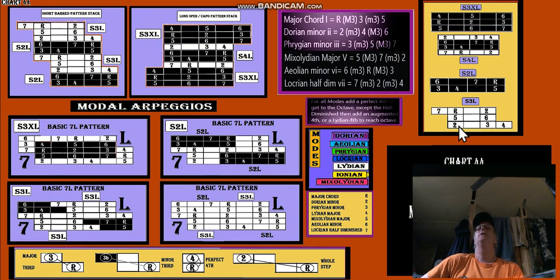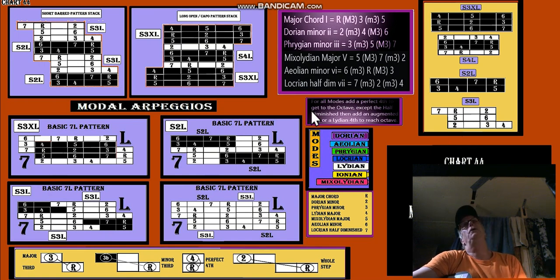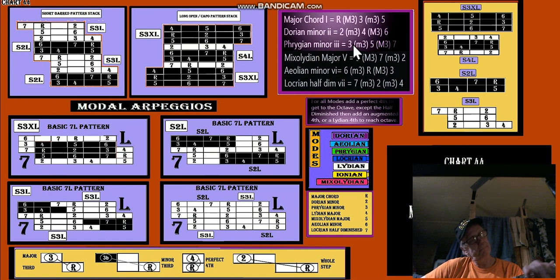Not so much each one of the 7 has its own cage shape, but 5 of the 7 have their own cage shape. Whereas the Phrygian minor third is from the 3rd. It gives you the C shape.